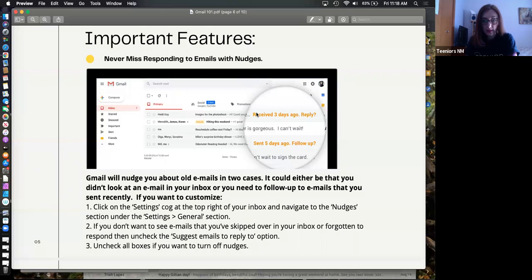Nudges look like this. Let's say your friend sent you an email and you replied to it 3 days ago, but you were meant to reply again with something else. Let's say you're planning a party. You haven't replied. Gmail will actually send you this thing behind it that says received 3 days ago. Do you want to reply? And you can either click yes or no.